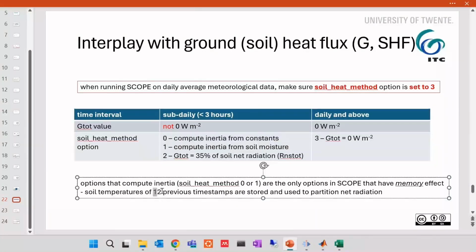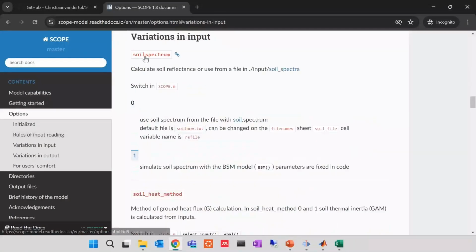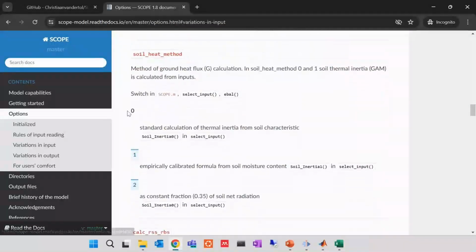So SCOPE remembers 12 previous timestamps, soil temperature of 12 previous timestamps, and with option 0 and 1, it uses it and soil inertia to compute the actual ground heat flux. So this is for sub-daily data sets. These options are, by the way, also explained here. Variations in input, soil heat method 0, 1, 2.